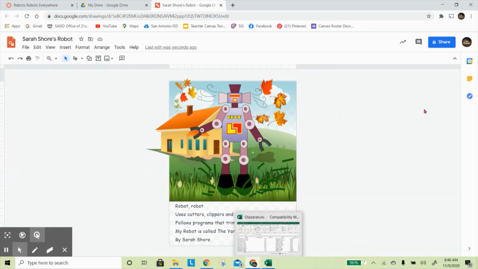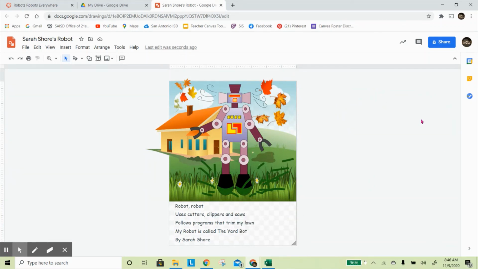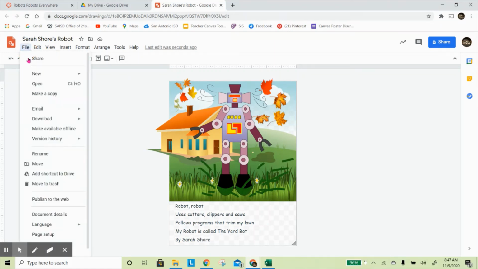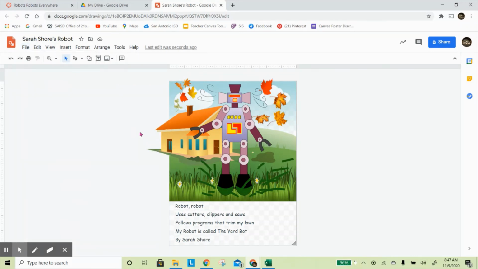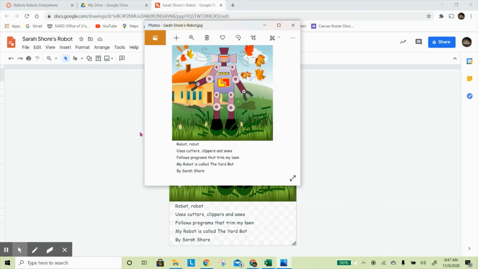Okay, so I have mine done. So let's do a save, so that you can turn it in. So go to File, Download, and do a JPEG. And that's what mine looks like. And so when you upload it into the assignment, you will have a picture.